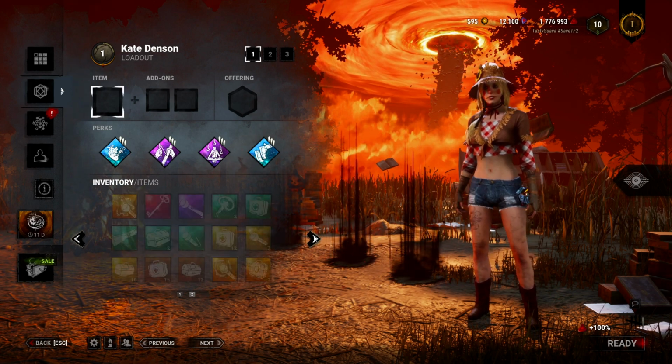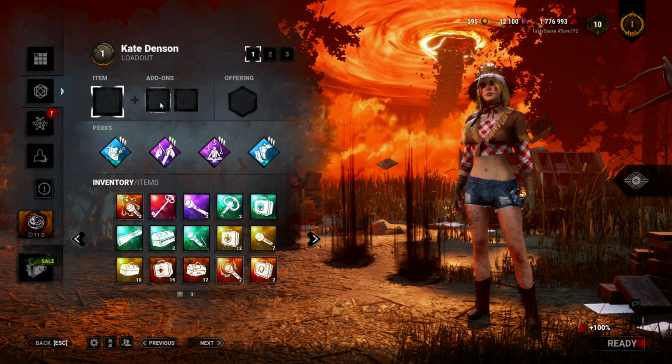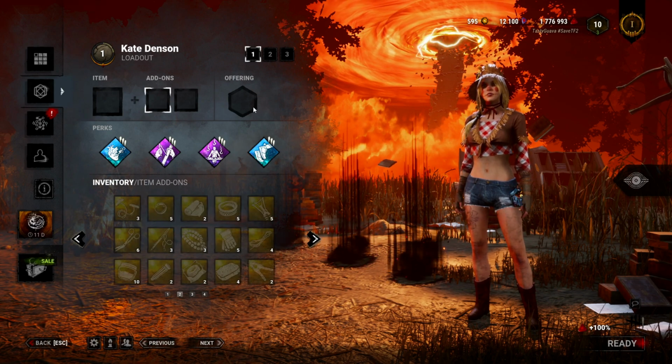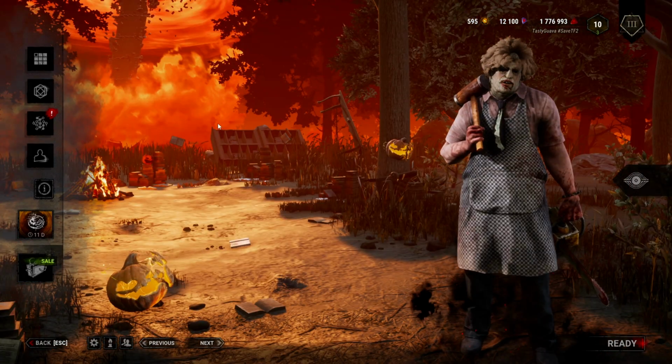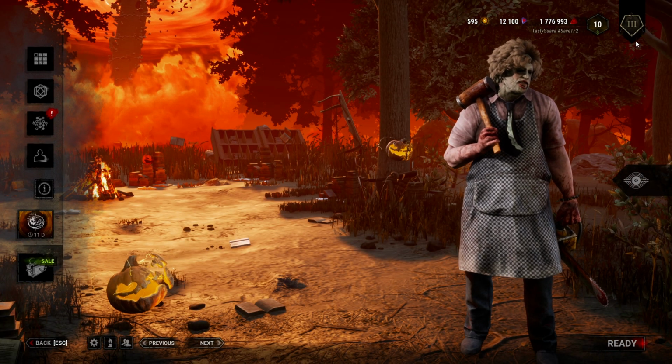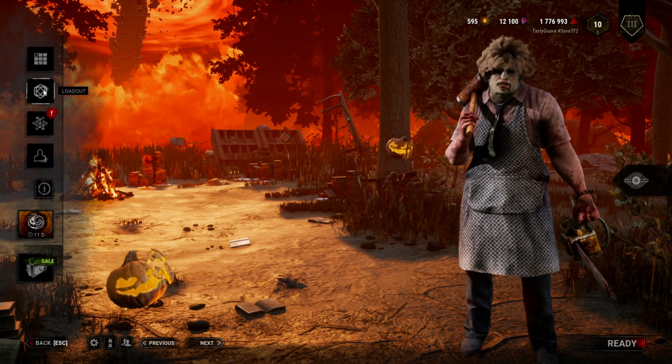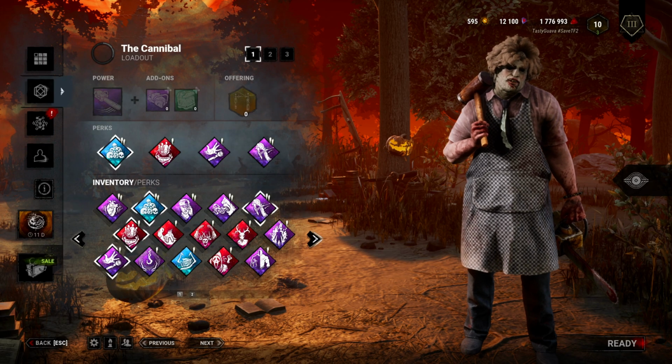For items, we also have the same thing as well. I don't have too many items on her. And then for add-ons as well, we have the same thing. Offerings as well, we have the same thing. I also have the same thing for Killer side. As you may notice, I don't actually play Killer ever. But let's really quickly go through it. As you can see, same thing.